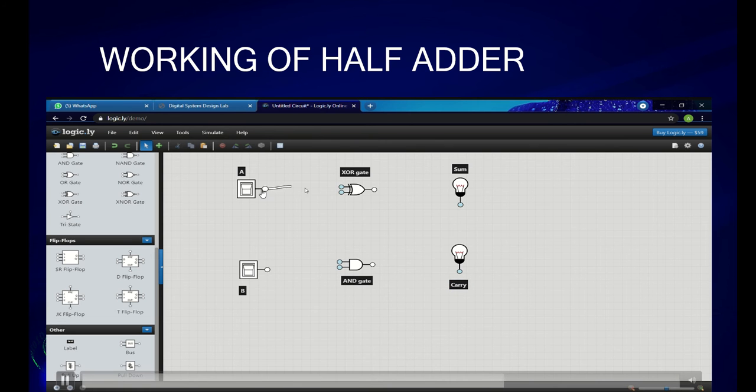So we'll just give the inputs to the XOR gate. A is one of the inputs for XOR gate, and A will be another input for the AND gate, and B will be input for XOR gate, and B will be another input for the AND gate. So the outputs of the XOR gate and AND gate will be connected to the sum and carry light bulbs. So when both A and B are 0, the output will be 0. There will be no light glow.